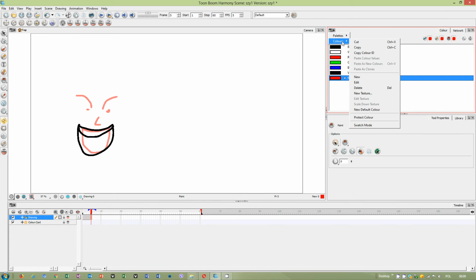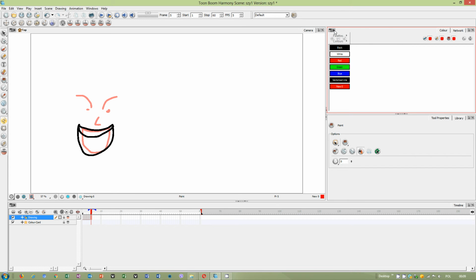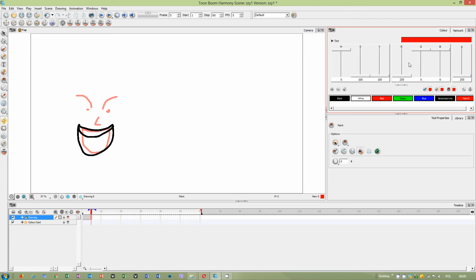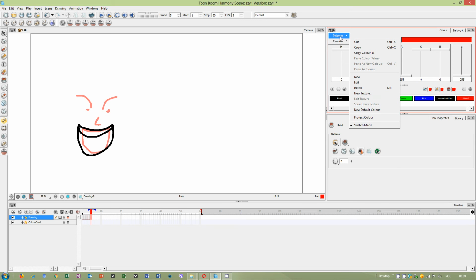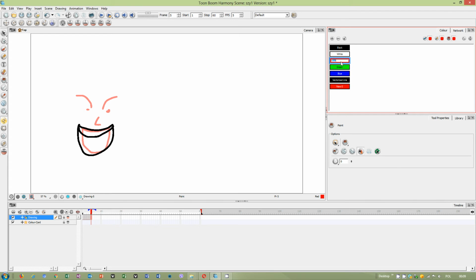Wait a minute, I have to check something. Swatch mode. Color editor. No, I don't want that. This is a very easy program. What should I do? Unlock color. Okay, edit.